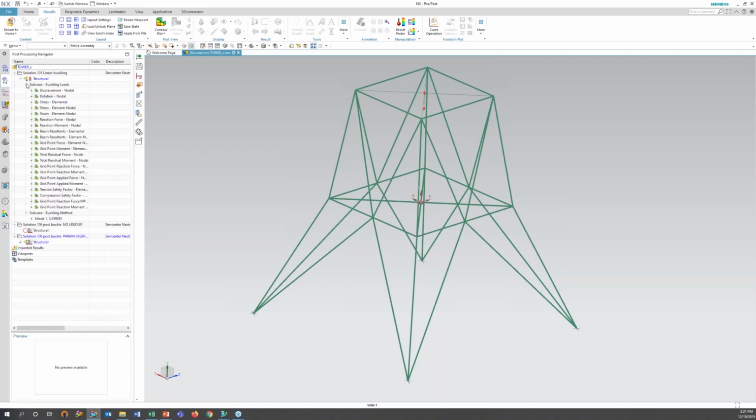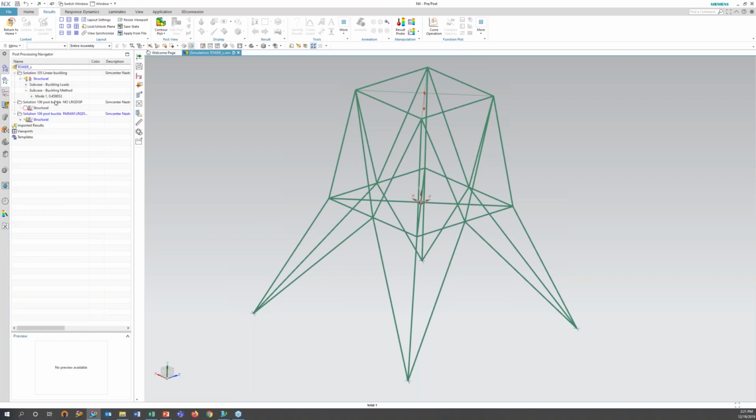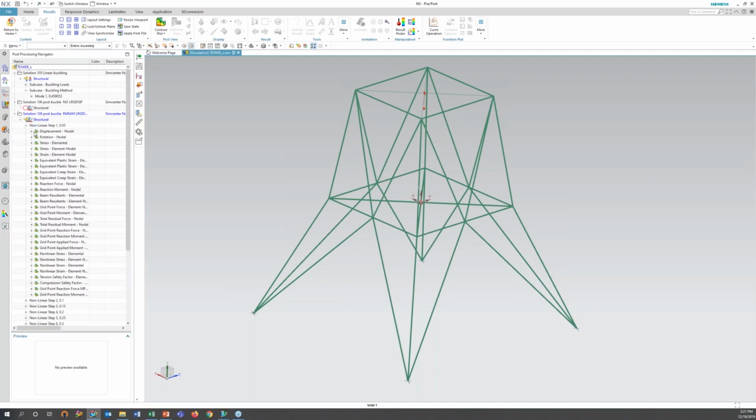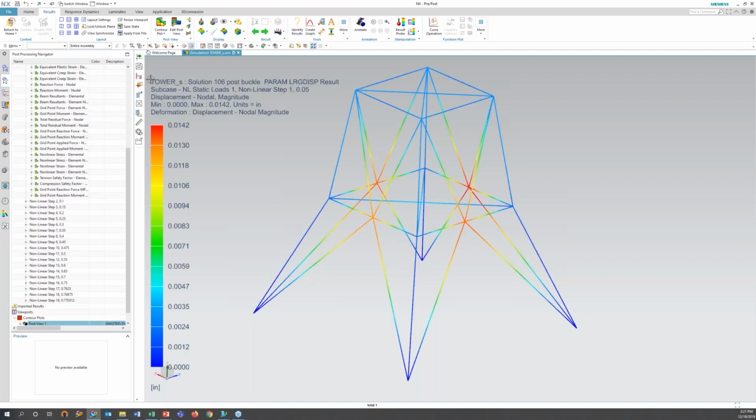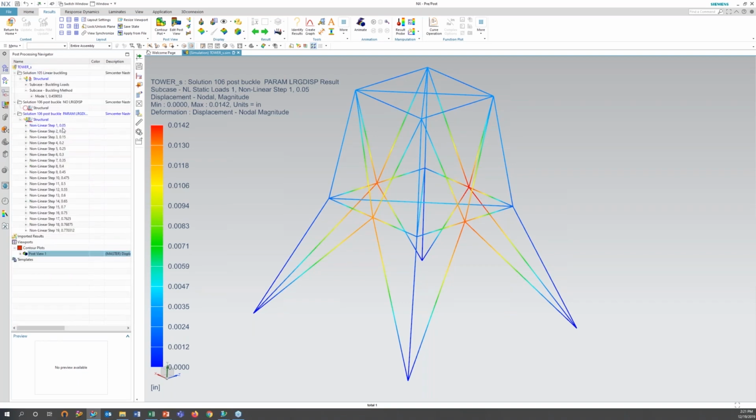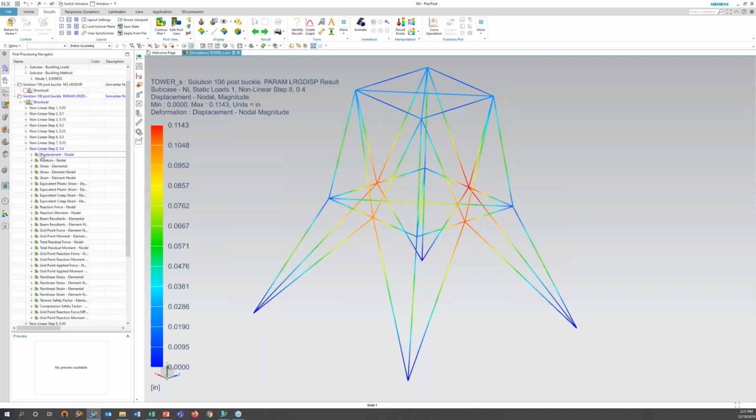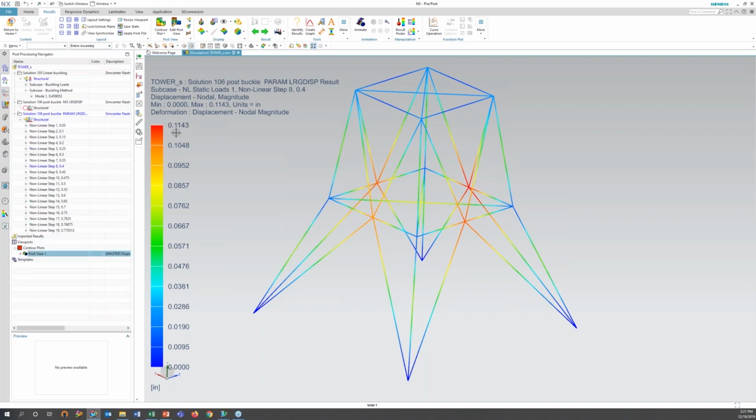If we remember from our first run at 0.46, the structure buckles. So in this case, we'll look at displacements of the structure at the subcase here. If I start at subcase 0.4, it's just before it buckles, and we want to look at displacement. You see we have 0.1 inches of displacement. If I step to the next, 0.45, you notice this goes up to half an inch. And this is telling me right after here is where it buckles.